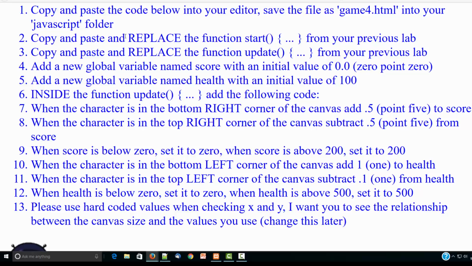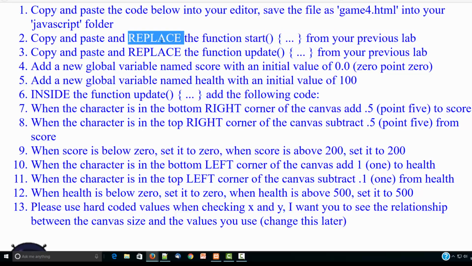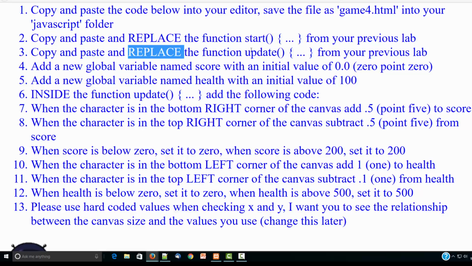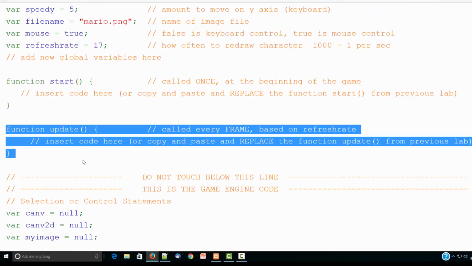Then I want you to copy and paste and replace the start function from your previous lab. That's why we're keeping the old code. You wrote a start, it printed a message. Just bring that new code over into the new file. Same thing for function update. Copy, paste, and replace the function update from your previous lab. Make sure that you copy and paste the whole function. The function starts with the word function. It goes to its closed curly brace. Go to your old code, copy that, and bring it over into your new code.